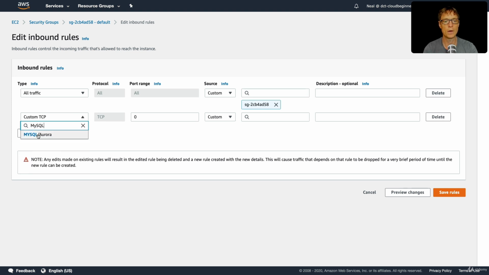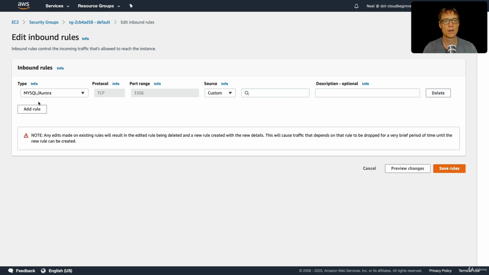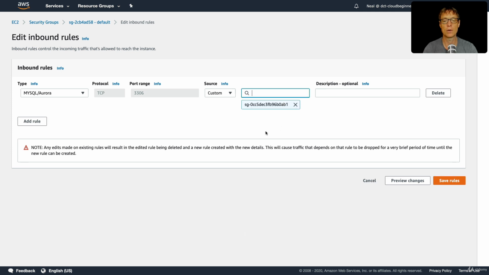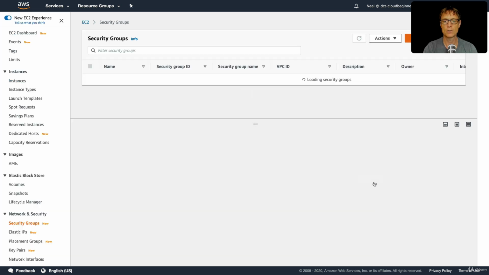So if you search for MySQL, and it's the same for Aurora, you get port 3306. So you might want to remove the all traffic, use the MySQL Aurora port range for 3306, and then in here, add in the security group for your application. So if my applications were in this security group, then that's what I would use. And that would now give them access from that security group. This is more secure than using an IP range because it restricts it to that particular security group. So I'm not going to change that. I'll just click on cancel.